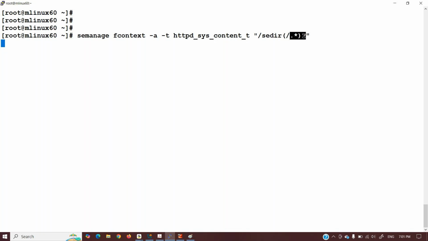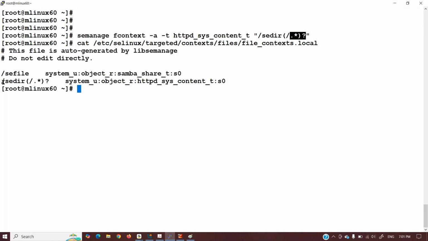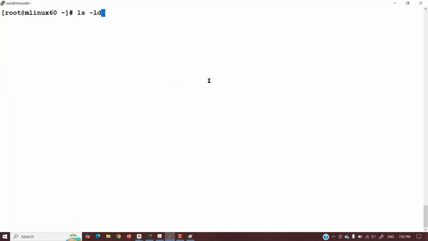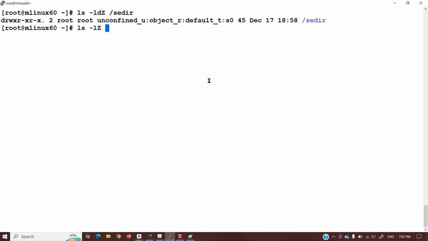Now again you see it is taking time. Why is it taking time? Because it is updating this particular file. You see it says clearly that the SE directory and all its content will be relabeled to this type. Let us try it out. What is the context? ls -ldZ. You have the sedir and all the contents inside it.